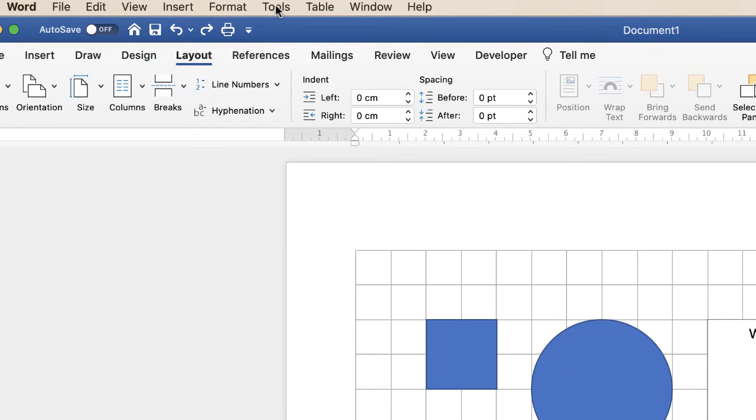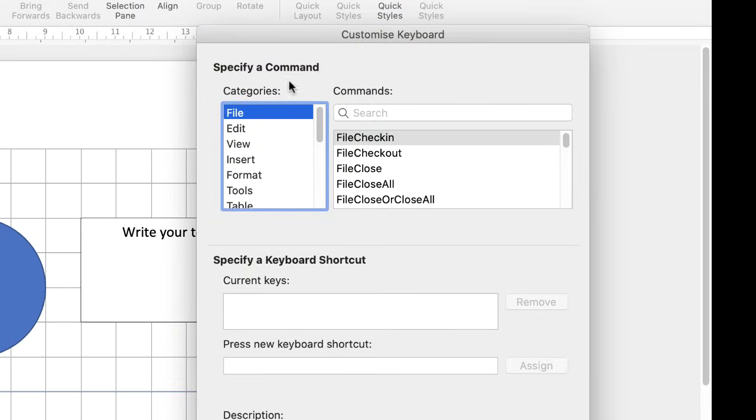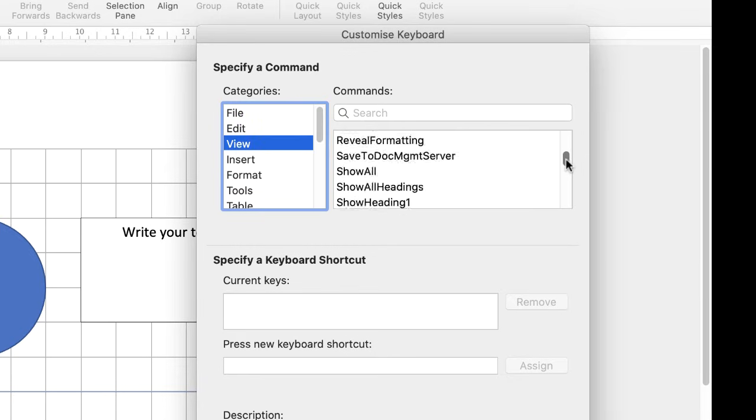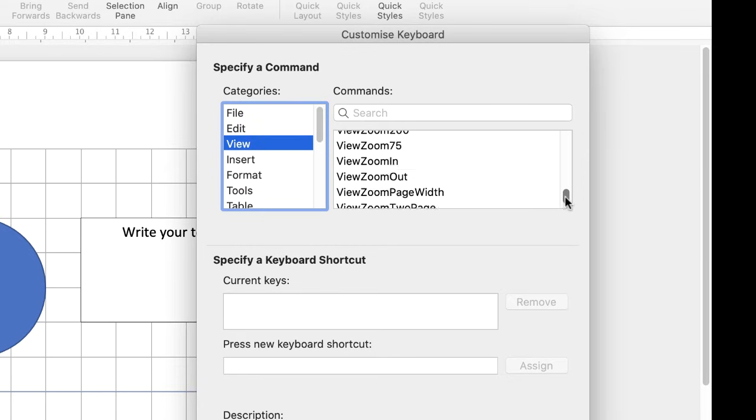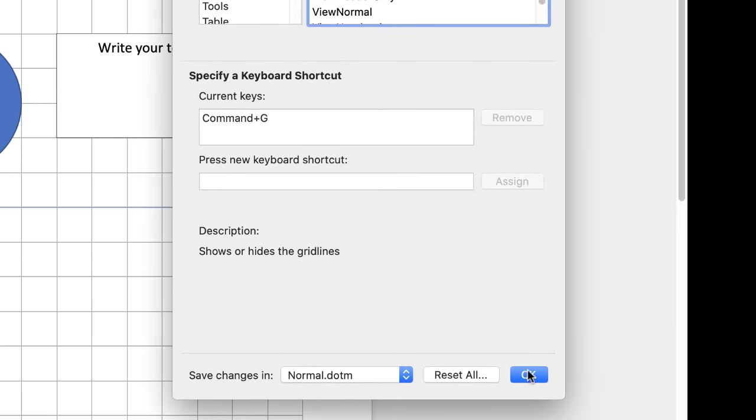So go up to Tools at the top here and go all the way down to Customise Keyboard. Then this dialog box will appear here. Go down to View, and then you should down here have View Gridlines. Click on View Gridlines, and you can see I've entered Command plus G. So when I press those two keys, the grid lines will appear or disappear. Once you've put in your own command, all you need to do is select this area and hit the keys that you want to become your shortcut, and then click OK.